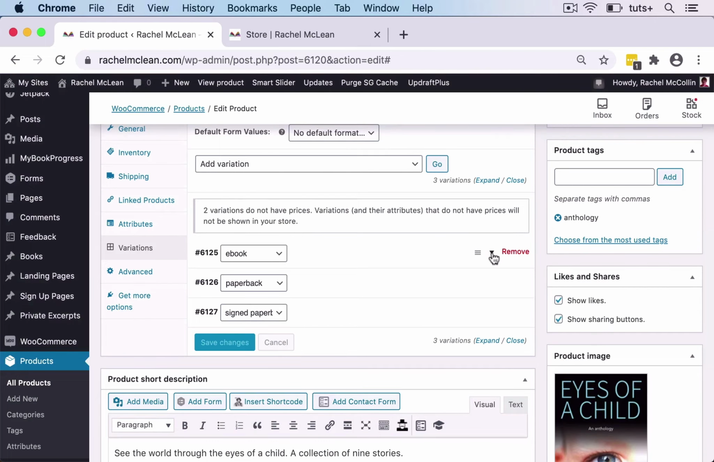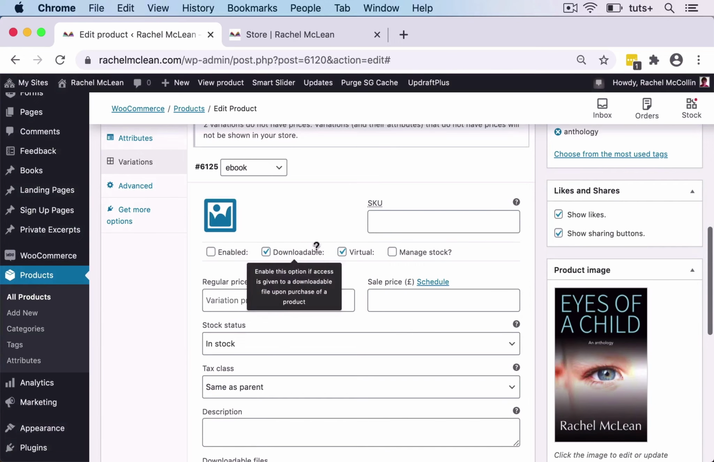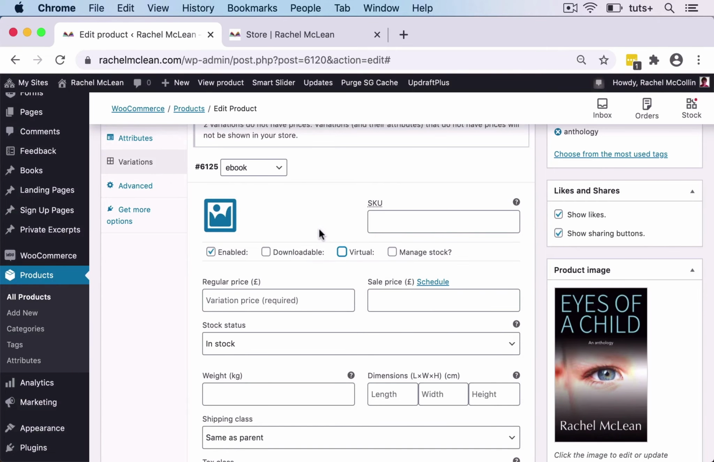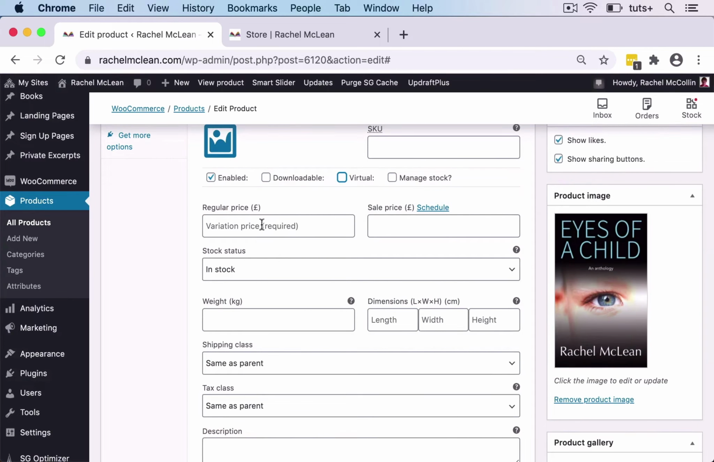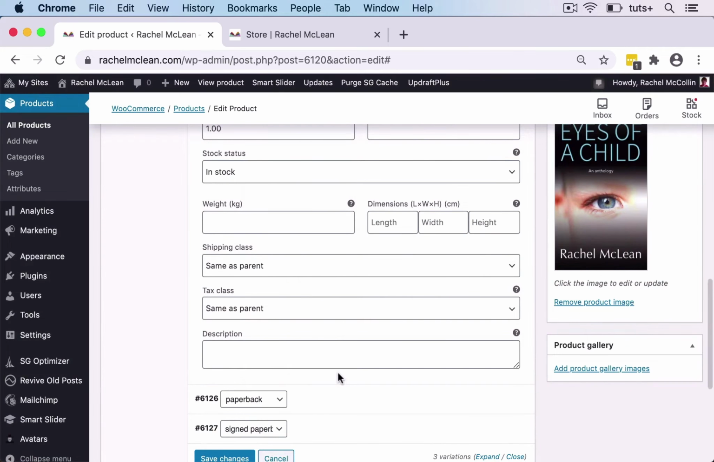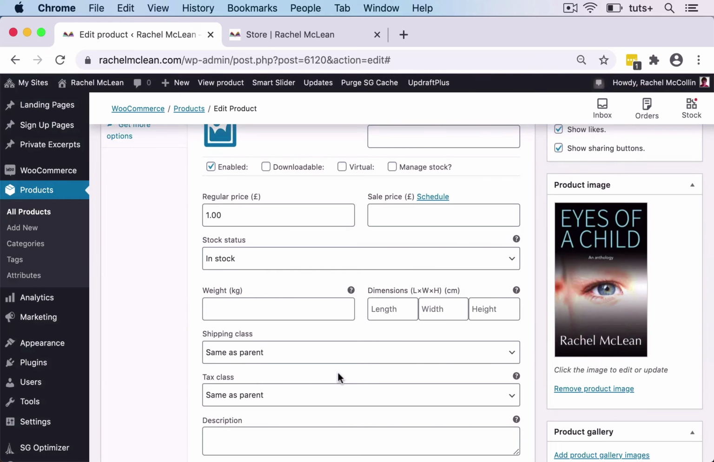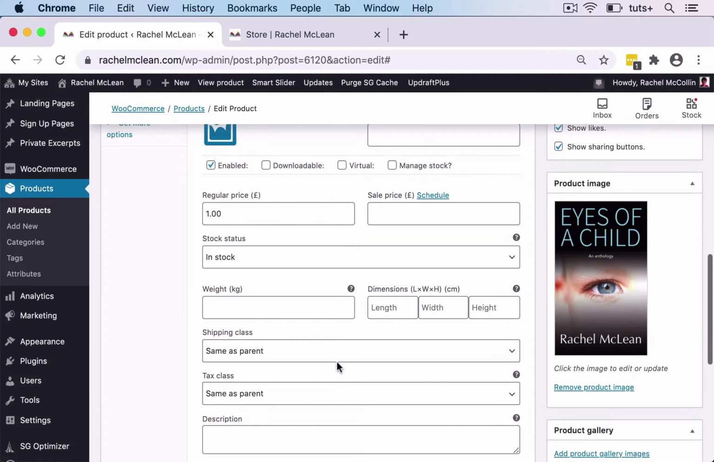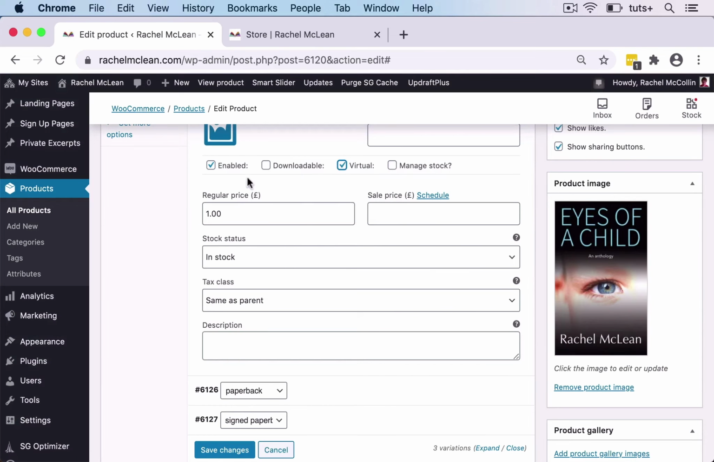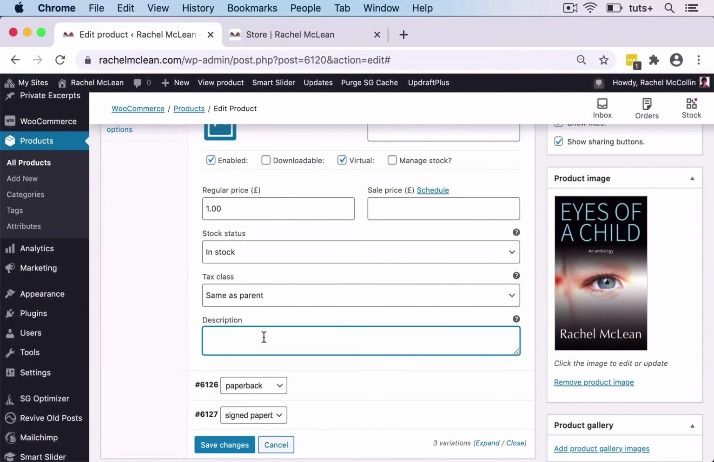Now let's have a look at the ebook. I'm going to enable it, but you can't create these as external or affiliate products. So what I'll have to do instead is set it up as a regular product. I will make it virtual, so it's not shipped, but not downloadable because people aren't downloading it from this site.